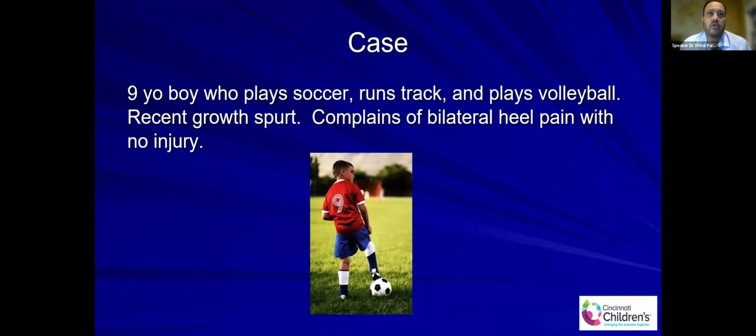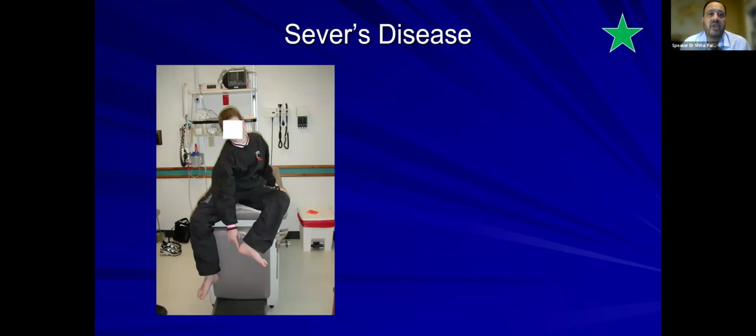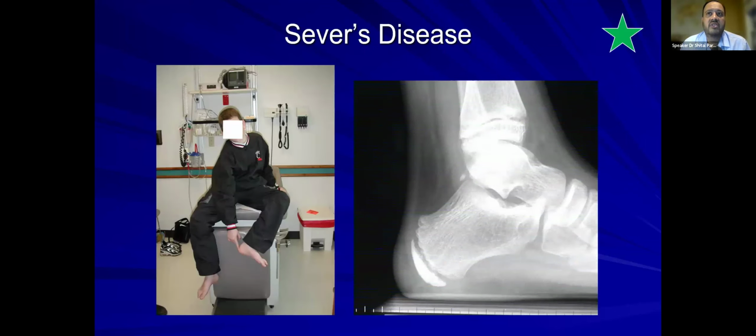In the case of a 9-year-old boy who plays soccer, runs track, and plays volleyball, has a recent growth spurt and complains of bilateral heel pain. So we come from the knee down towards the heel now. And the diagnosis is just based on history. If they are having pain around the heel, it's Sever's disease, which is calcaneal epiphysitis. And you don't need an X-ray.